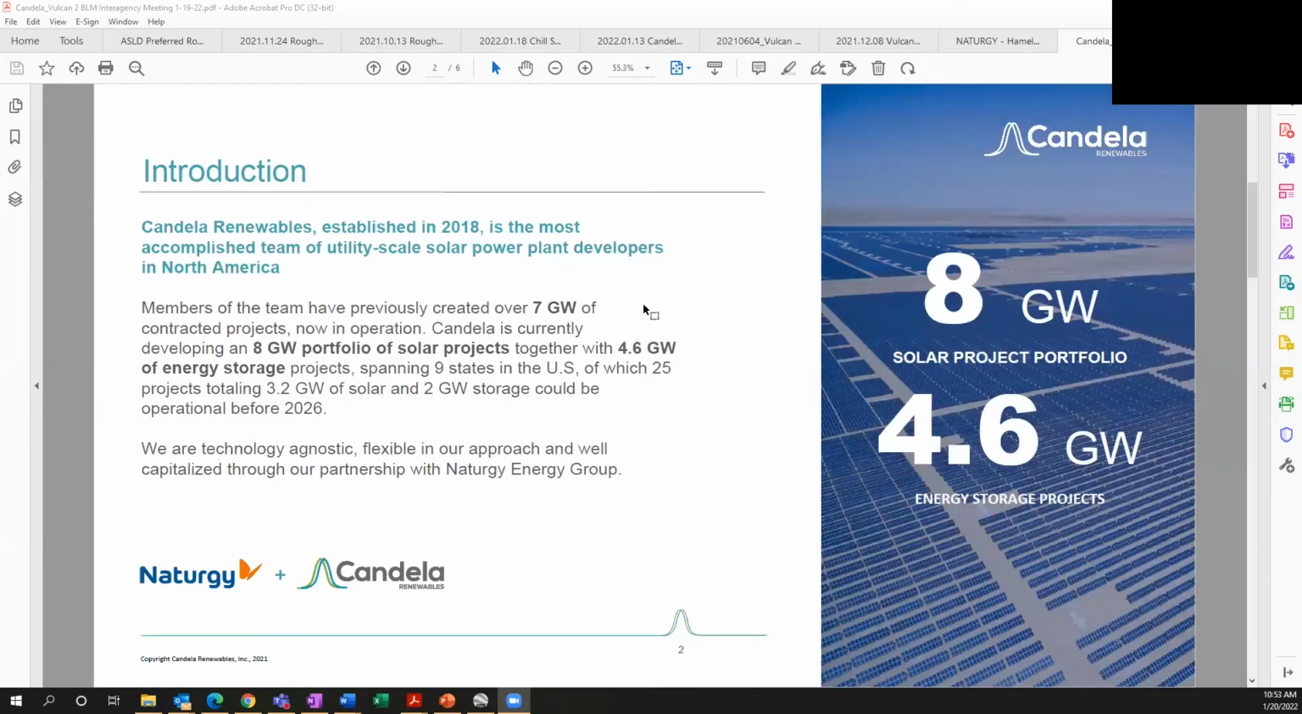Just a quick background on Candela. We are a relatively new company, founded in 2018, but as I'll explain in a second, we're largely formed by very experienced professionals in the industry with a deep history on projects across the country, particularly on BLM and federal lands. We're based in San Francisco. We have an over 8 gigawatt portfolio right now across the country, primarily focusing not just on the West, but all over the country, including Ohio, New York, Florida, Kentucky, Texas, and many other states.